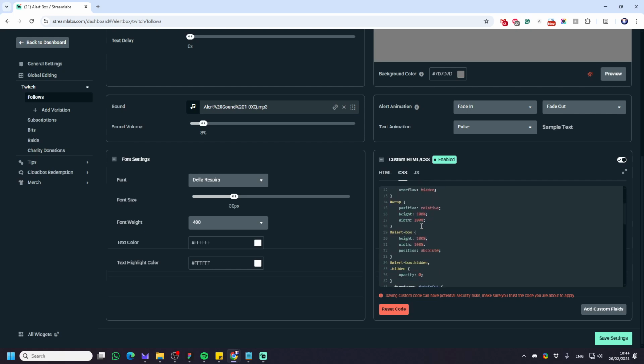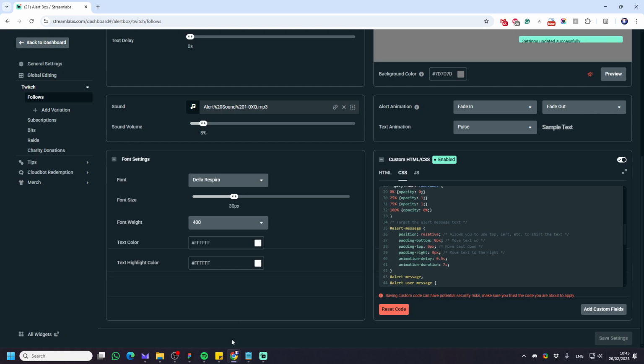Here, navigate to line 34. It says target the alert message text, and it says it allows you to use top, left, etc. to shift the text. And we have the option padding bottom, and that means that it will move text up, and the padding top will move text down. Currently, as you can see, both of them are 0. That means that the text is centered perfectly in the center. So let me just show you how it looks.